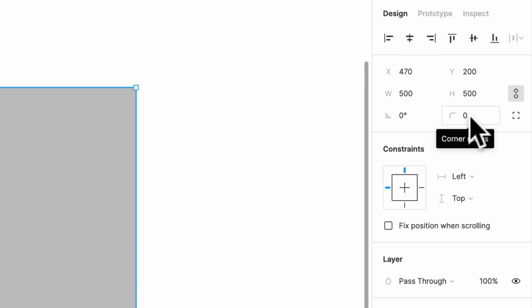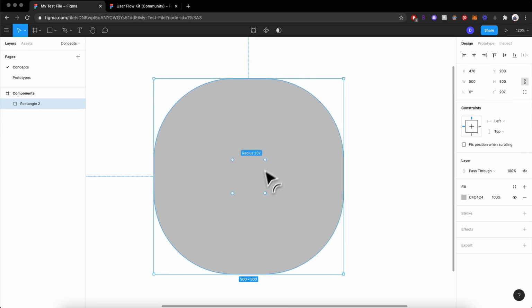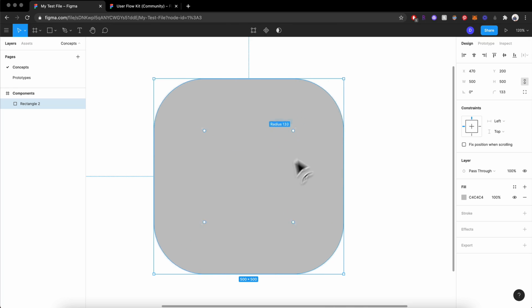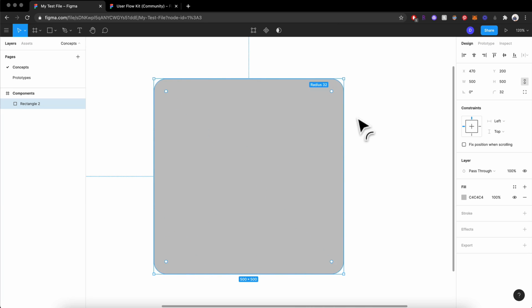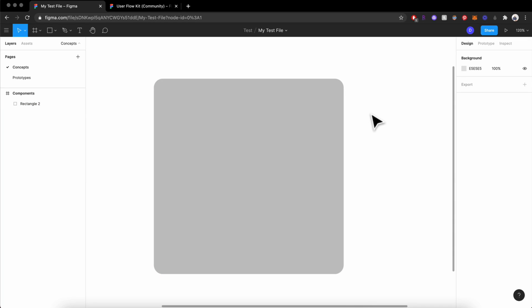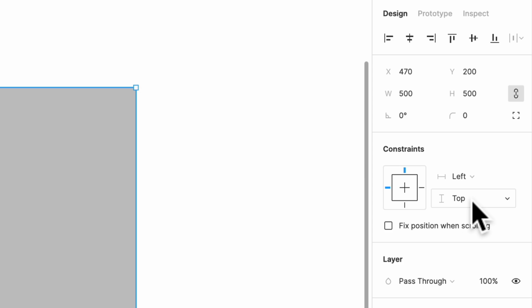And this is your corner radius. If I want 100, it's going to make it rounded. You can even select this little dot here and pull it in. So now I have a 250 radius and that looks like a circle. Or I can make it small, like a little card on a UI. That looks really good. Now if we go back and reset it to 0, we'll go back to our square. Below that, we have constraints.